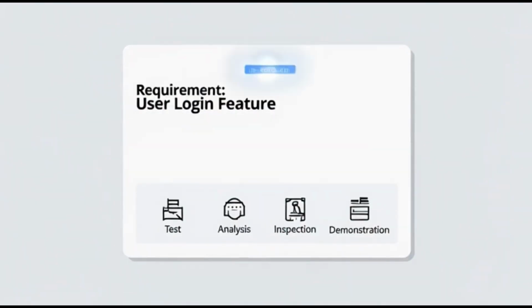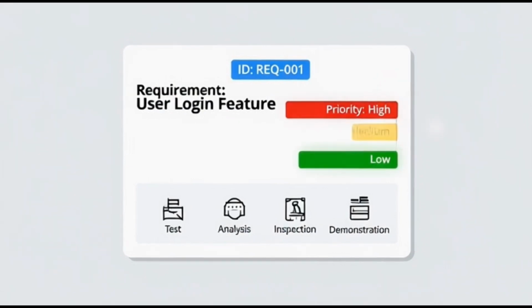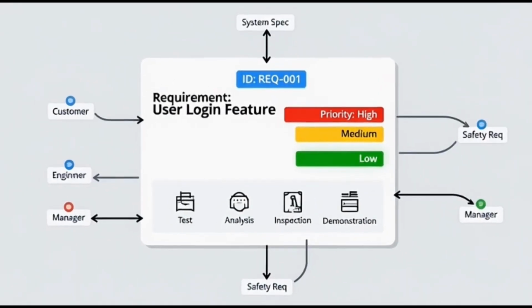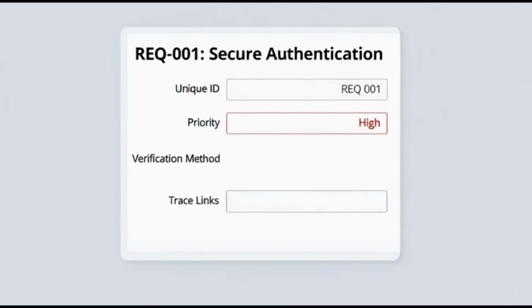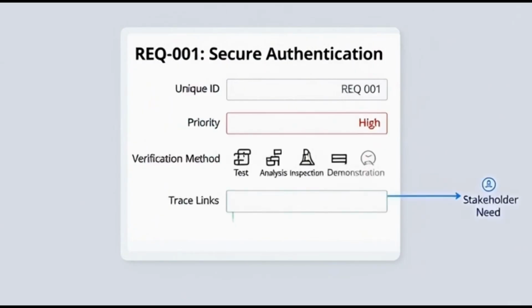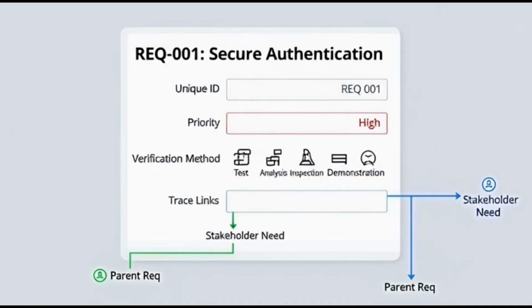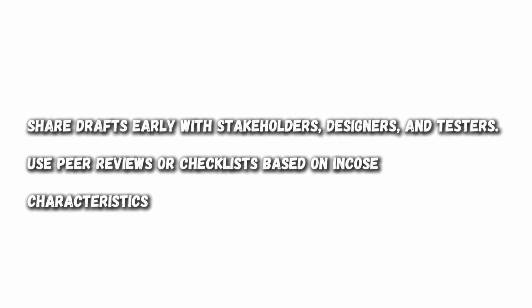Add supporting attributes in your tool or model. Include priority or criticality. Include verification method: test, analysis, inspection, demonstration. Trace links to stakeholder needs or parent requirements. Share drafts early with stakeholders, designers, and testers. Use peer reviews or checklists based on requirement quality characteristics.